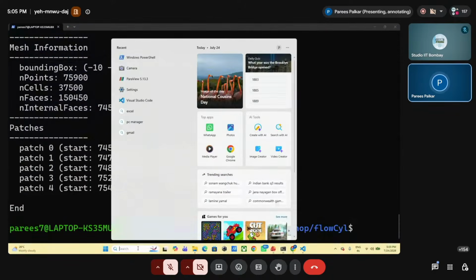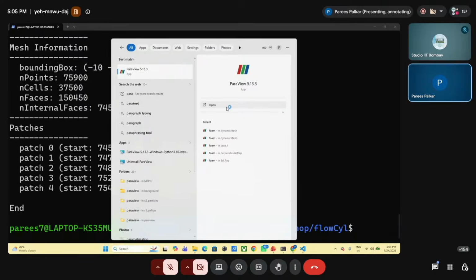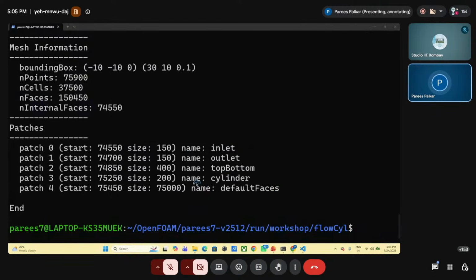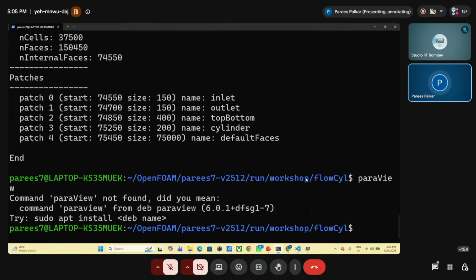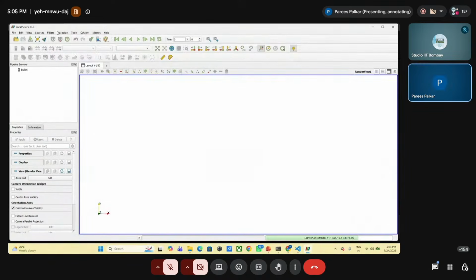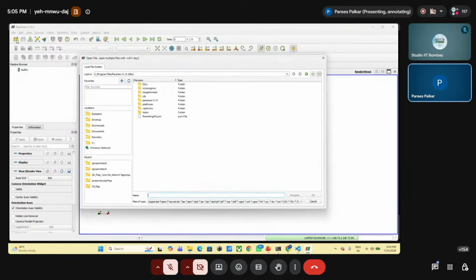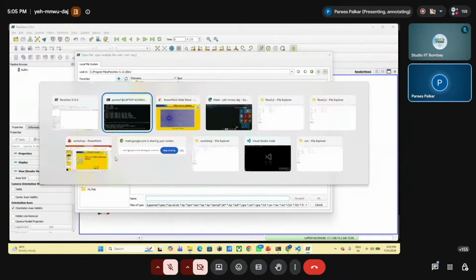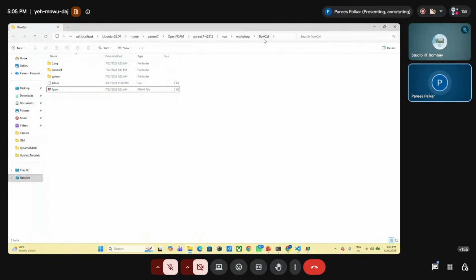Say if I want to visualize my mesh, you may be having paraview installed in your Ubuntu only. If you want to view it from there, you have to write paraview in the terminal. But now I don't have paraview installed here, hence I usually use the manual way, where I have installed it in my system. What you can do is, once you are inside flow cyl, go here, right click it and copy the address.